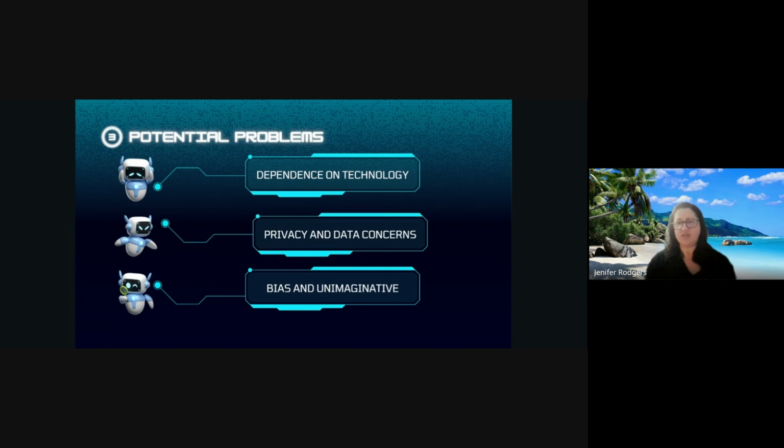So the students do have to have background knowledge and language acquisition to effectively use it. And then privacy and data concerns are a huge issue as well. And we're going to talk a lot about that in the second module as well.